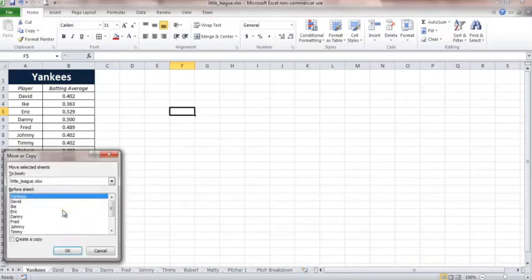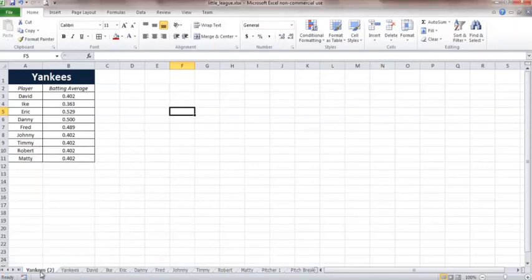Click on Move or Copy, and you can see right here, this is where you can manage where all of the tabs in the worksheets are. We could actually even move this or copy this onto another workbook by going here, but we don't want to do that. We want to keep it in our Little League file, and to create an identical copy of this worksheet, you just select the Create a Copy box, and it's going to appear right before the Yankees tab. So you hit OK, and now you can see you have Yankees 2 and Yankees 1.